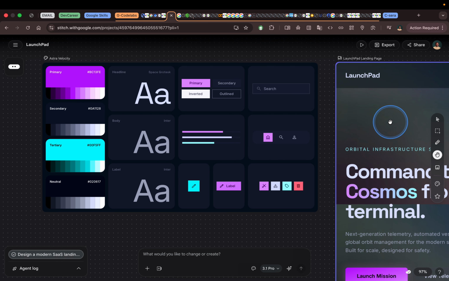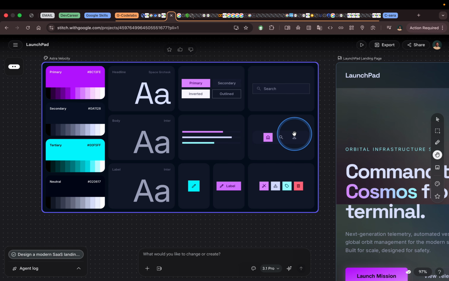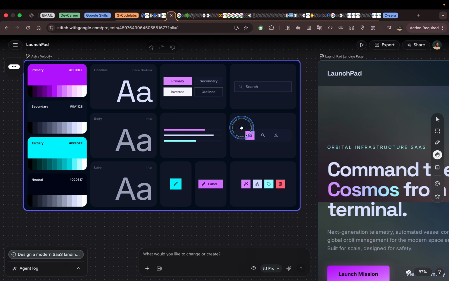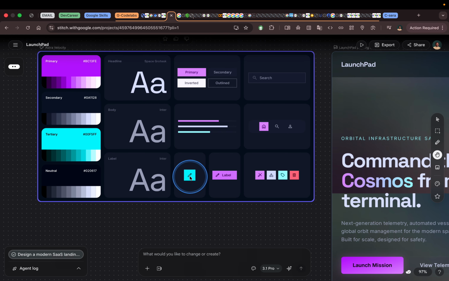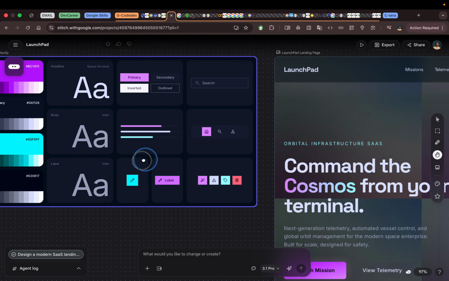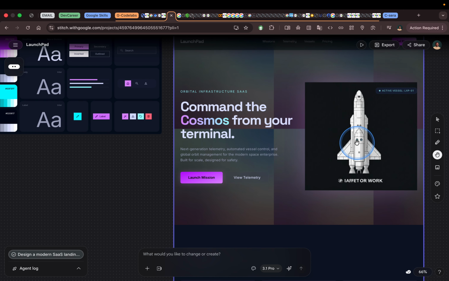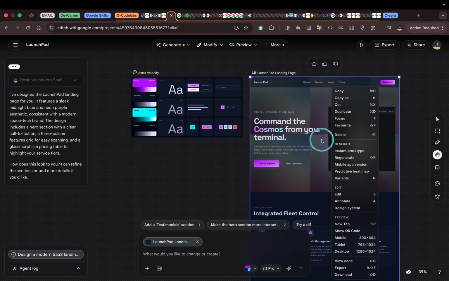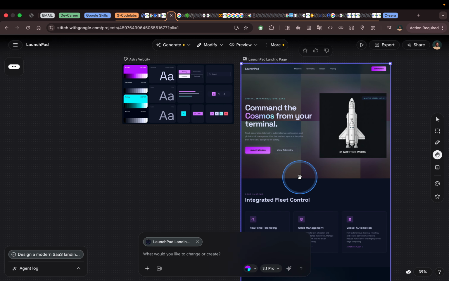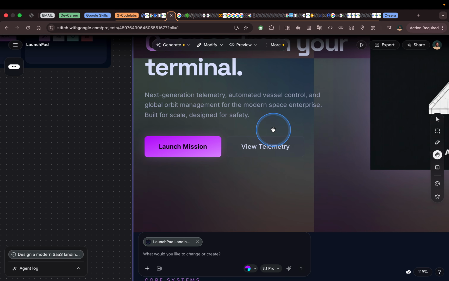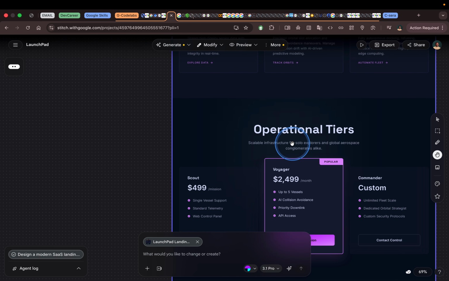So next we have the colors. We're not doing a direct edit. We want it to edit it for us. So you can see the tertiary here. It looks like cyan. Let's see what we can change. So let's change the launch mission button to glass.